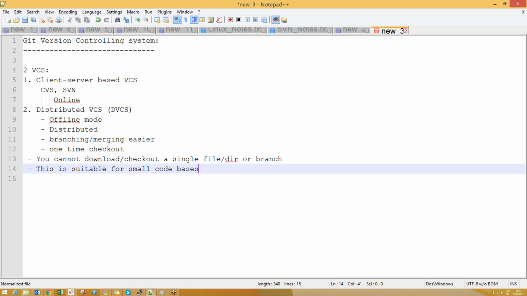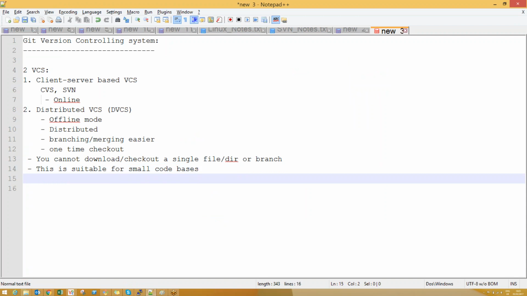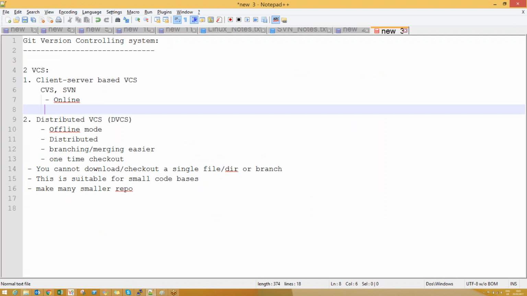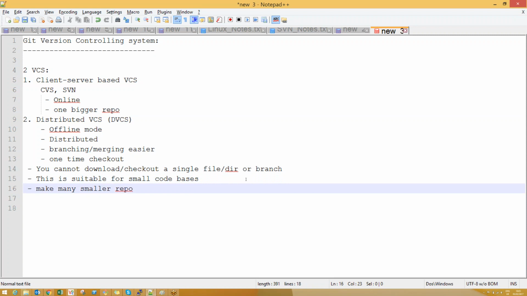So try to make smaller repositories. Okay, make many smaller repos. In SVN they make one bigger repository, but when it comes to distributed version controlling systems, you try to make many smaller repos, so it is easy to work and easy to maintain as well. Okay, so these are all the features of a distributed version controlling system.